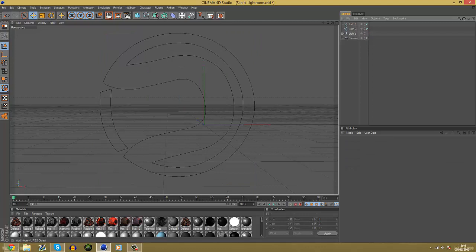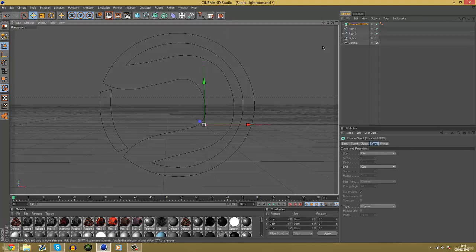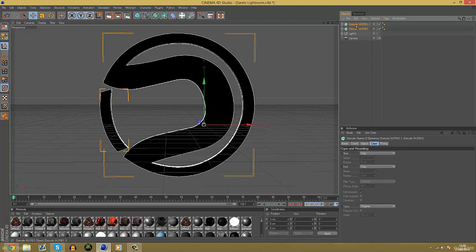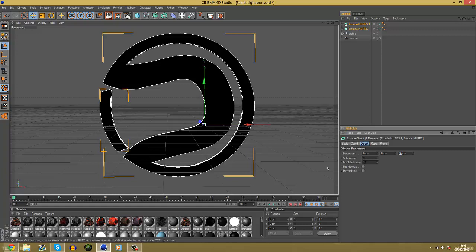Then go to this little box here which looks like it's got a little atom array around it, and hold it and go to extrude NURBS. Just hit Ctrl C, Ctrl V for however many paths you've got, and then drag them in. Then again hold shift and click on both the NURBS. You want to go to object.